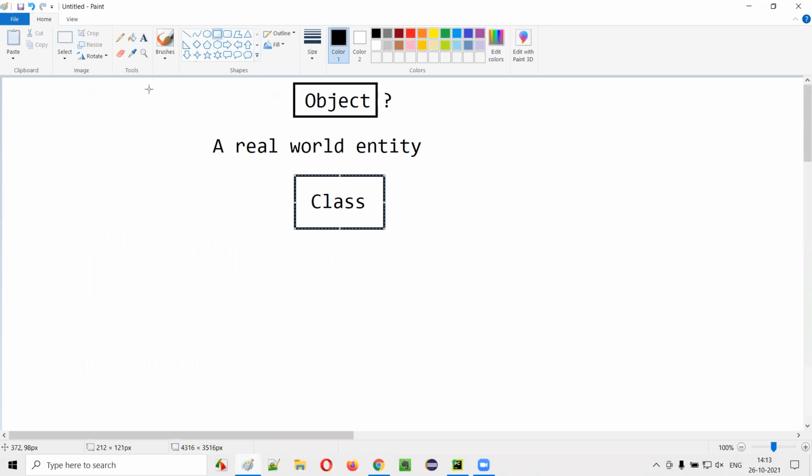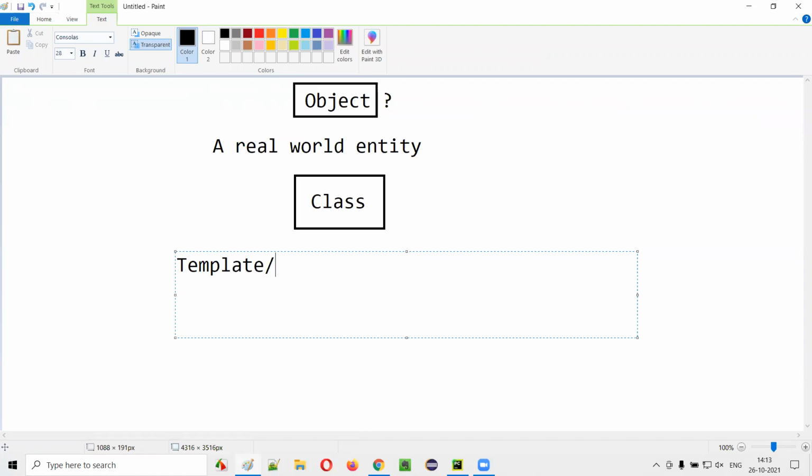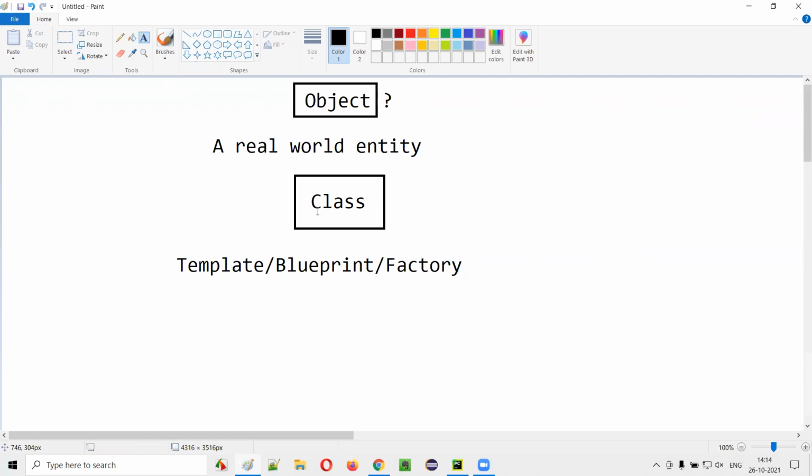Class is like a template. Class in simple words is a template, or you can call it a blueprint, or it's like a factory, guys, a factory which produces these objects. Class in Python programming is nothing but a template or blueprint or factory for creating this kind of objects. With the help of the class template, we can create objects.